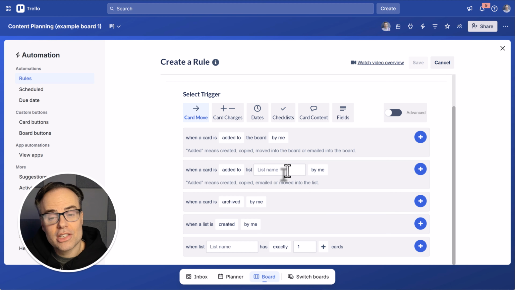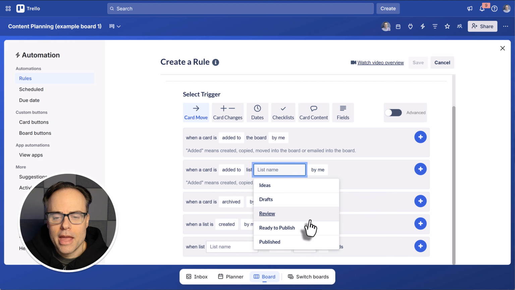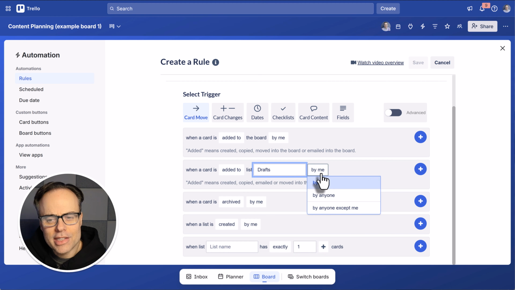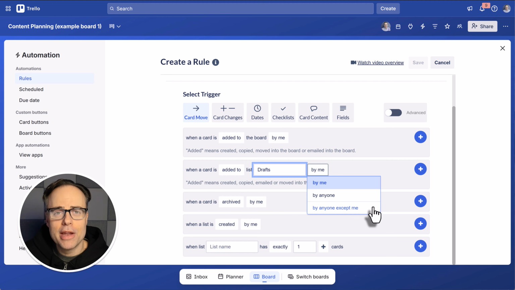Now, we have to select which list that we are talking about. So I'm going to click inside this box, and here we can see the 5 lists for this particular Trello board. Now, I want this to apply when something is added to the drafts list, so I'm going to choose that option there. And then lastly, do I want this trigger only to apply when I move something into that list, or if anyone moves into that list? There's actually a third option, by anyone except me, which could be the case depending on the type of automation that you are creating yourself.